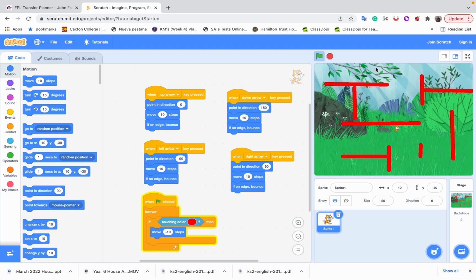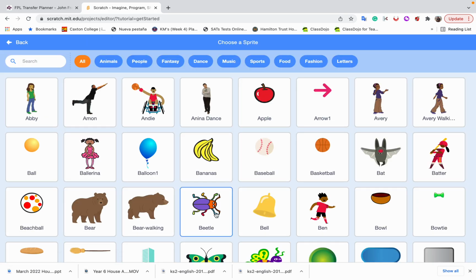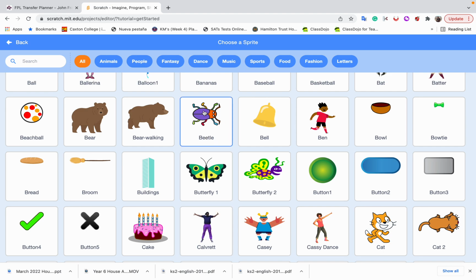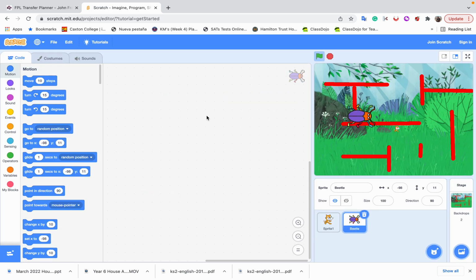Next job. Can you remember what it was? Yes, we got another sprite. Make another sprite. You could choose whatever you want. I'm in the forest, so I'm going to choose a beetle. The beetle is far too big. I'm going to make him smaller. I'm going to make him 30. No, 20. Remember, you can use trial and error.